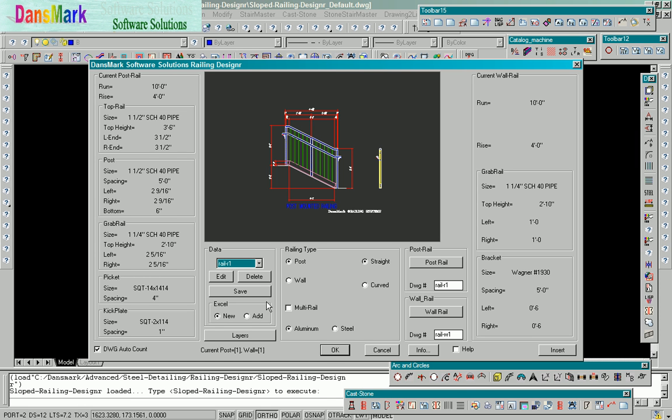Basically, when you save, it's going to take everything that's in the post rail portion of the dialog, all the current configurations, everything in the current wall rail part of the dialog, and save everything as a whole data set.